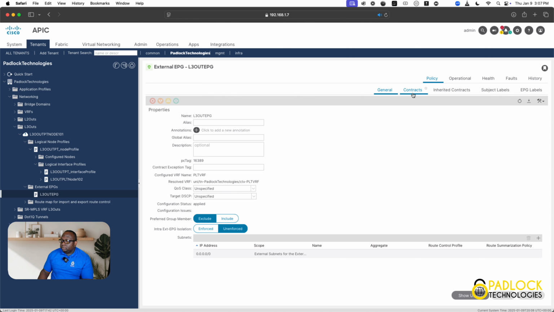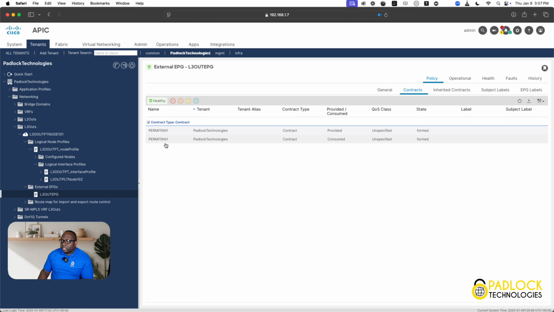From a contract perspective, you can see here's my contract, which is permit any, and you have a provider contract and a consumer contract. So a provider contract is what I am sending out. So what am I allowed to provide? Consumer contract is what am I allowed to consume? So you can have something that says, I'm going to provide the web access to whatever's in this EPG, right? And then somebody else can say, I'm going to consume just web into this EPG.